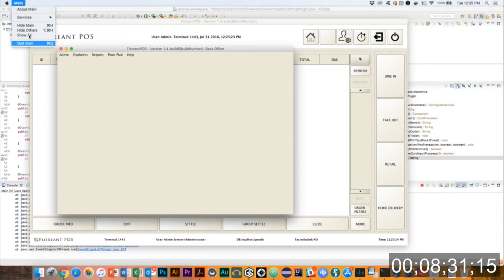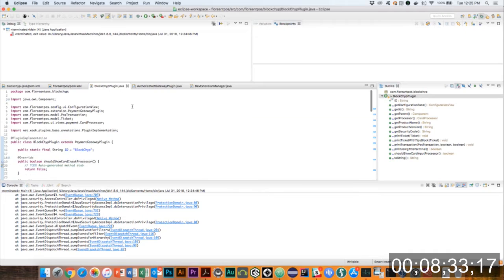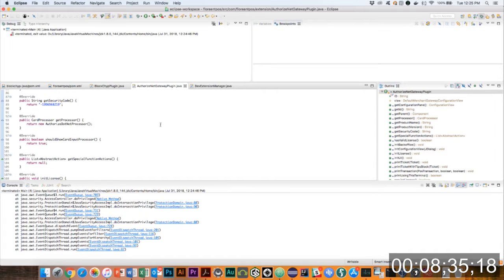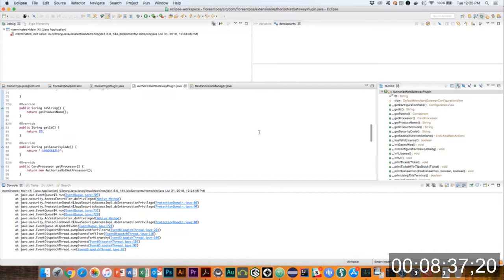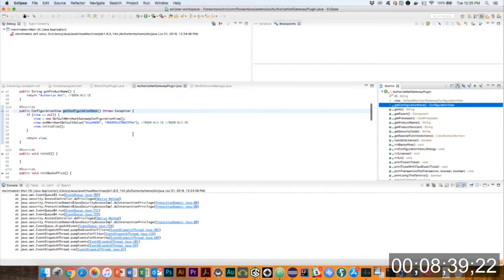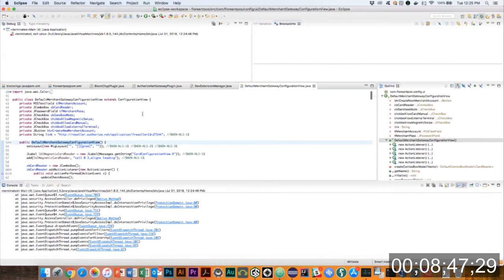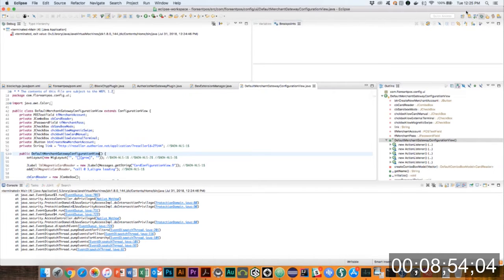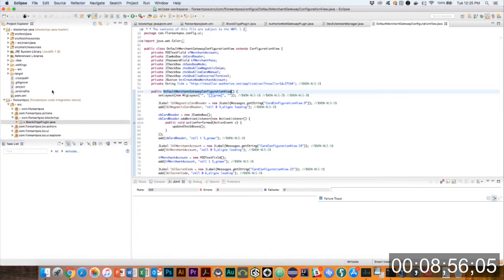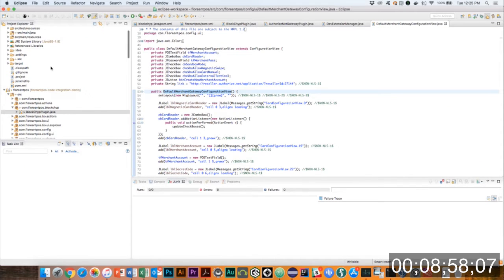And close this. All right. So if I look at the other plugin here, the auth plugin, I see a get configuration pane method. So it looks like I'm probably going to have to create one of these configuration views. Let me take a look at this one. I think what I'm going to do is make a copy of this default view, use it as a starting point, and modify it as I go.